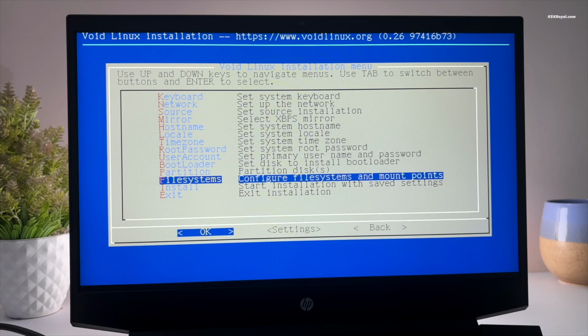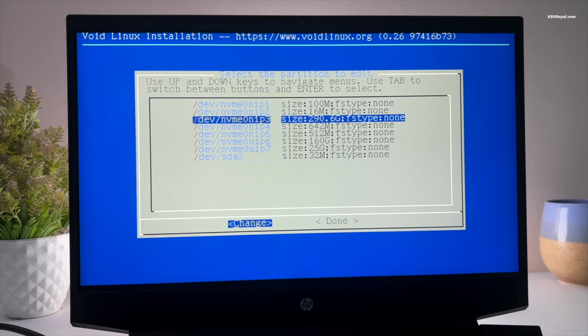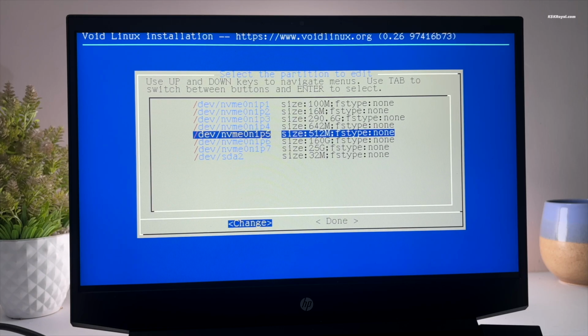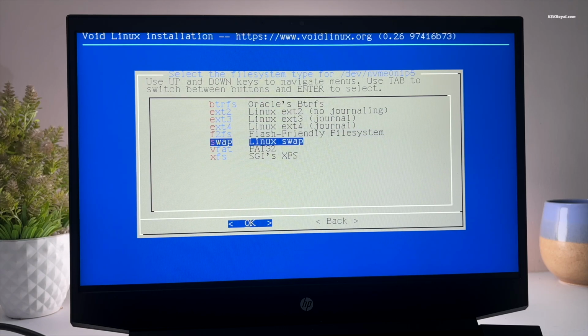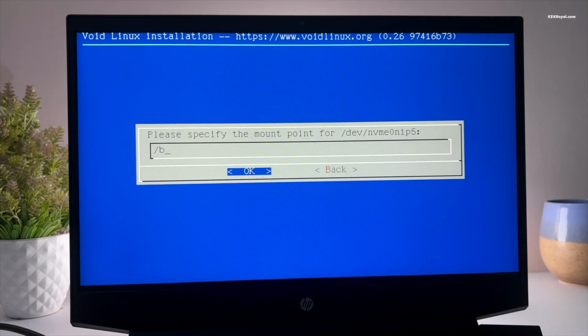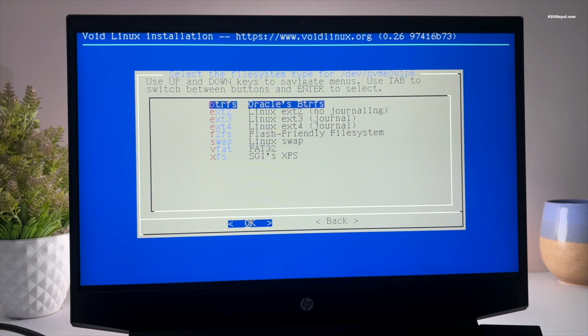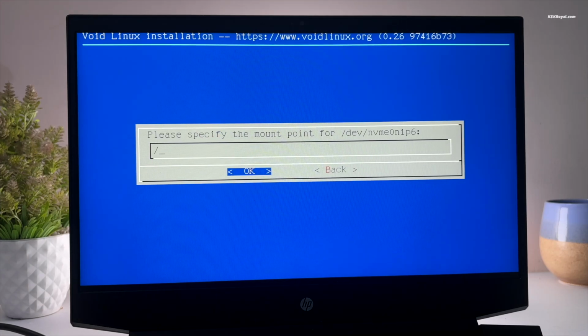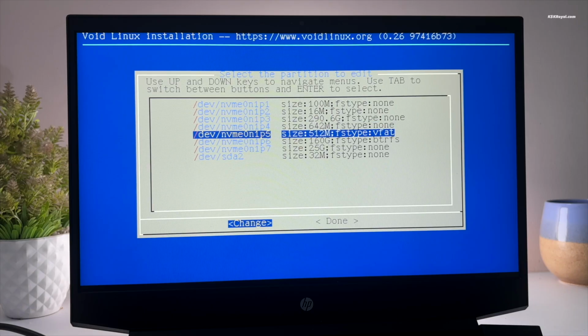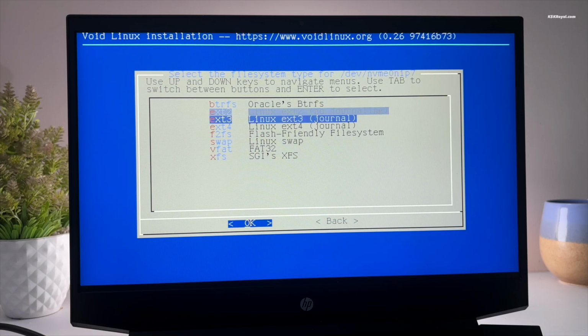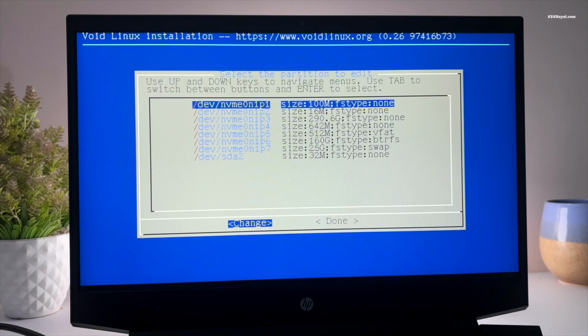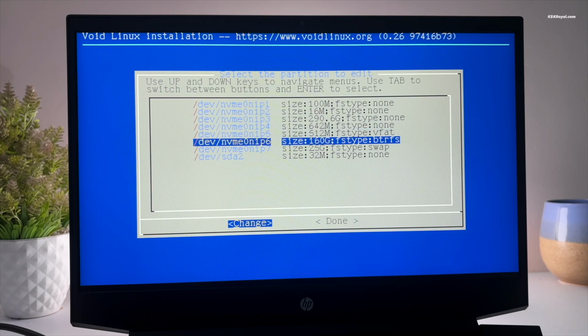Now select Filesystems, choose the UEFI partition we created and set its filesystem to vfat. The mount point for UEFI should be /boot/efi. Then select the root partition and choose a filesystem. I will use btrfs with the mount point set to /. And finally, select the swap partition and set the type as Linux swap. Now click Done to proceed.